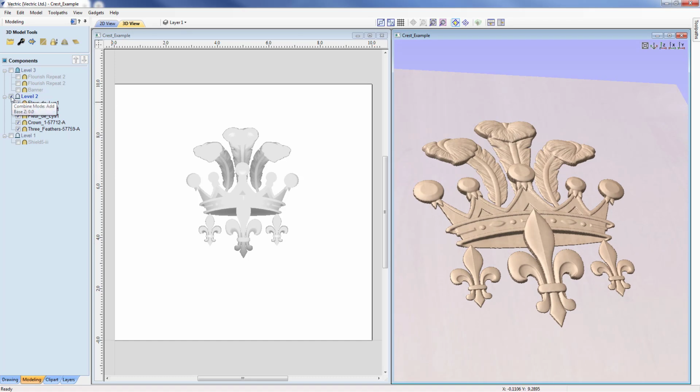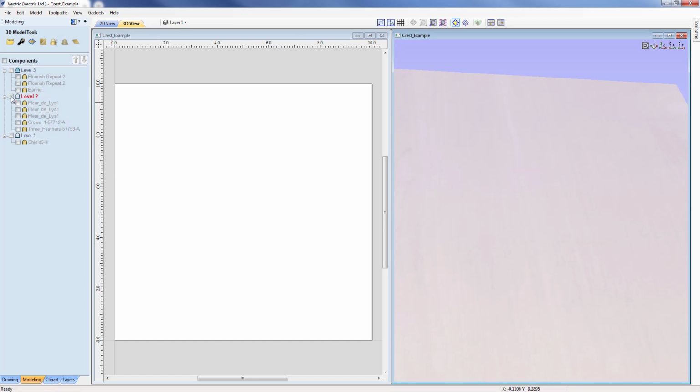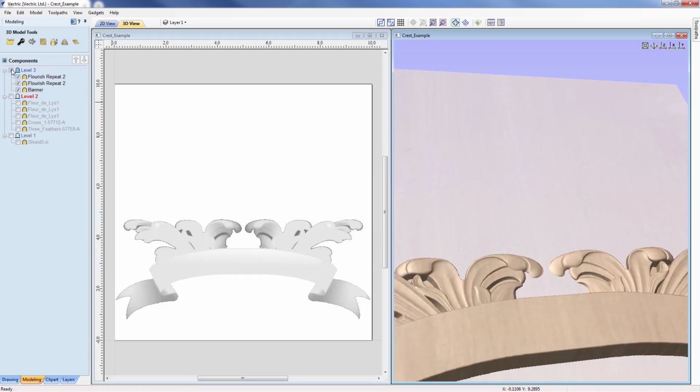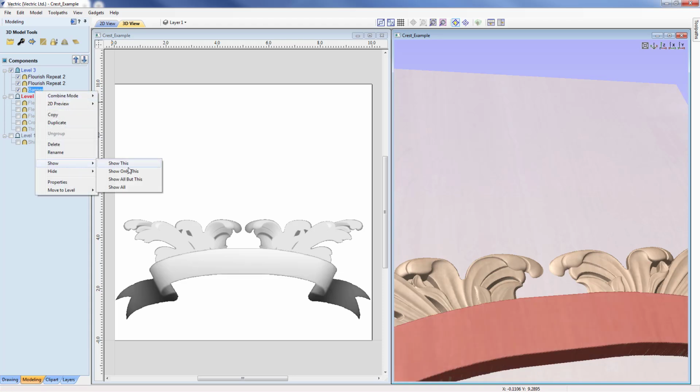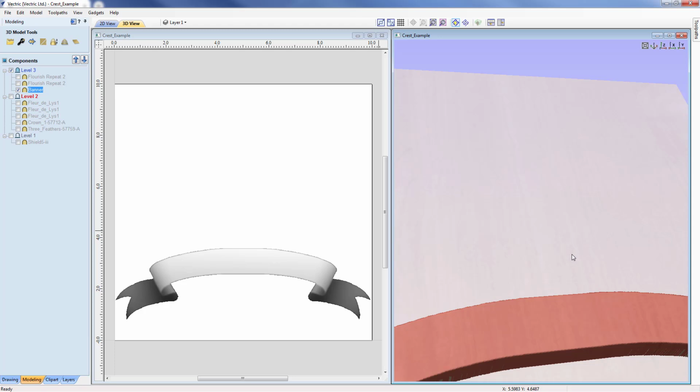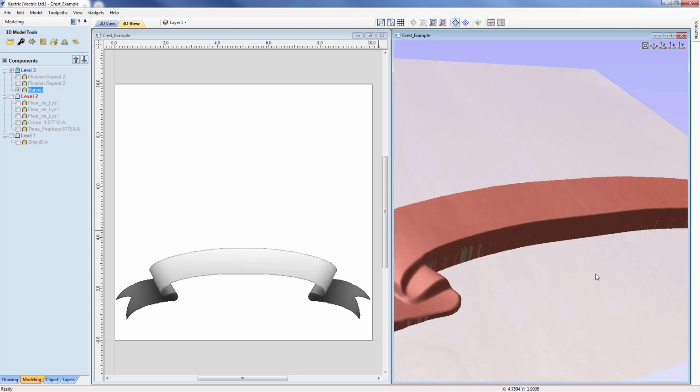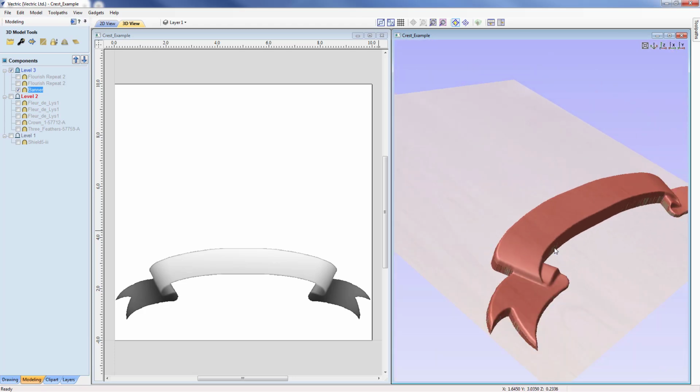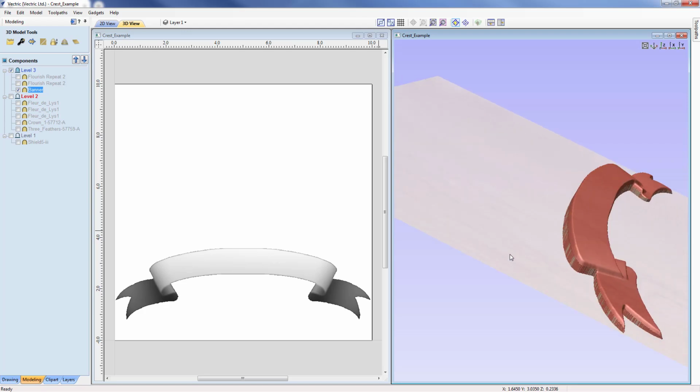So I'm going to switch off level 2 from the menu here, and we are going to switch on level 3. Okay, we can see all those items there, and actually I'm just going to show only this for the banner. We can see that there now. You can see it's quite deep, and that represents the base point there.